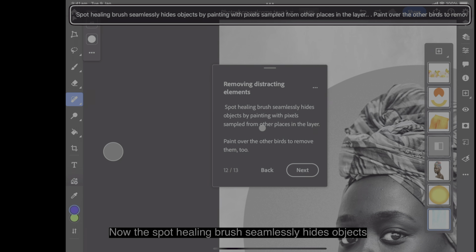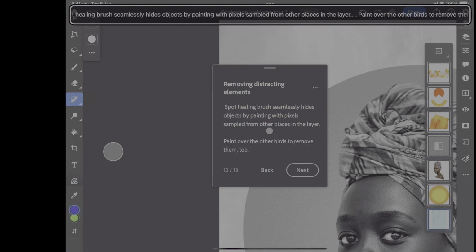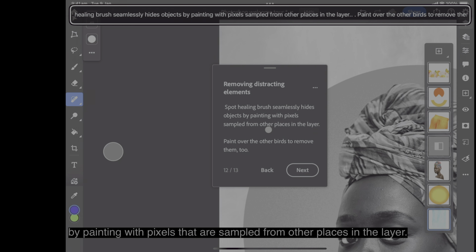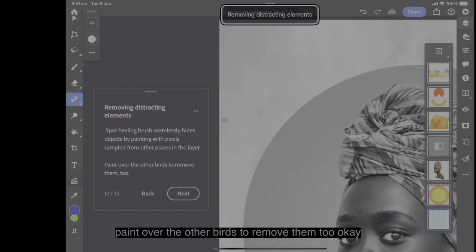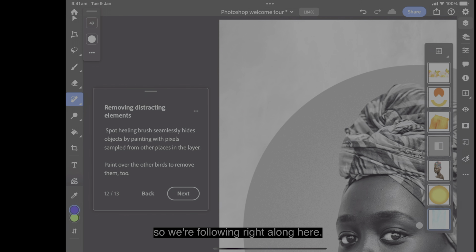Now the spot healing brush seamlessly hides objects by painting with pixels that are sampled from other places in the layer. Paint over the other birds to remove them too. Okay, so we're following right along here.